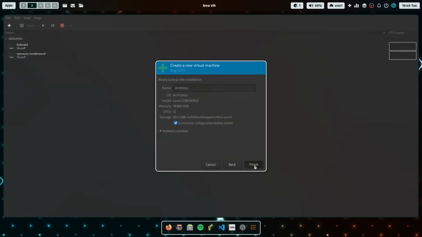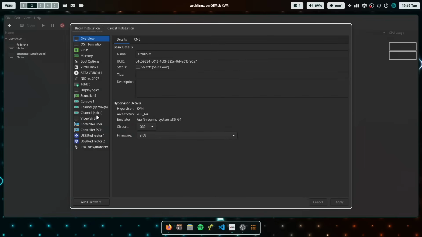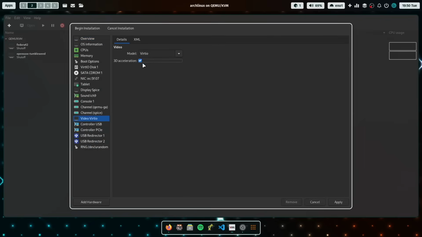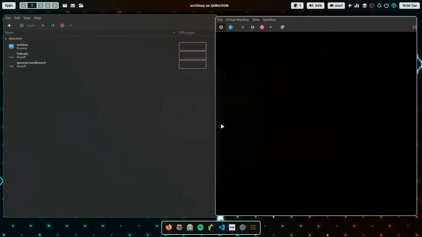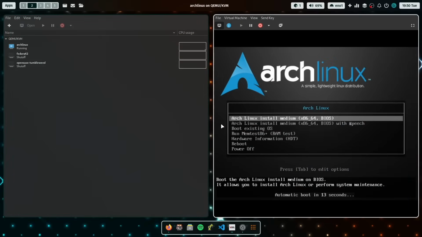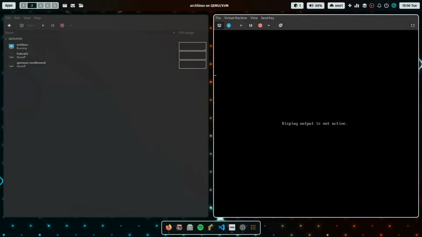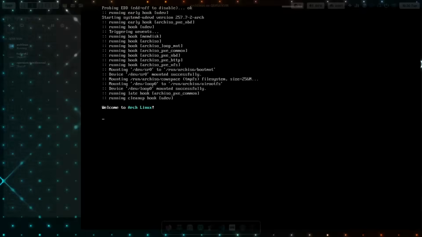the configuration before we start the installation, because we want to enable 3D acceleration, because later on we will need 3D acceleration. Here we are. Now we are ready to go and we begin the installation. And here is the boot screen. Very good. I switch now to full screen mode.